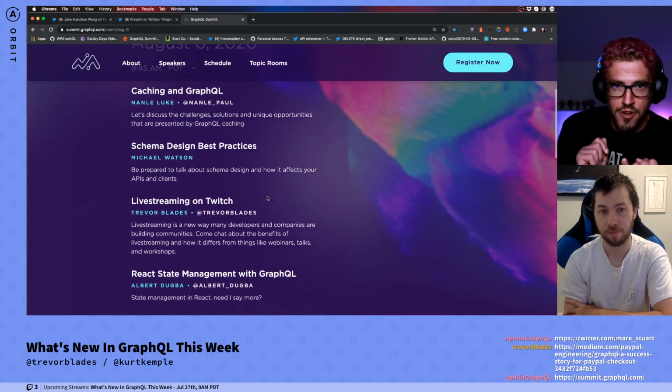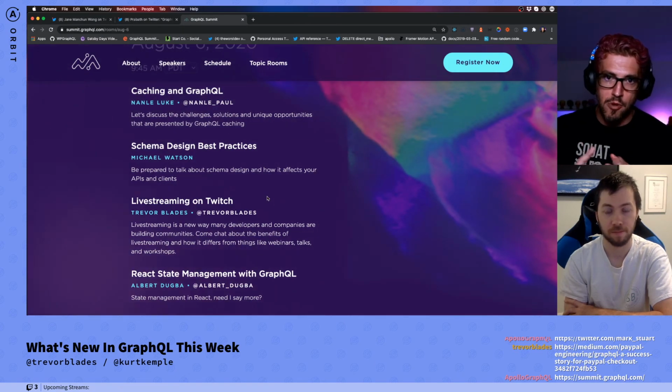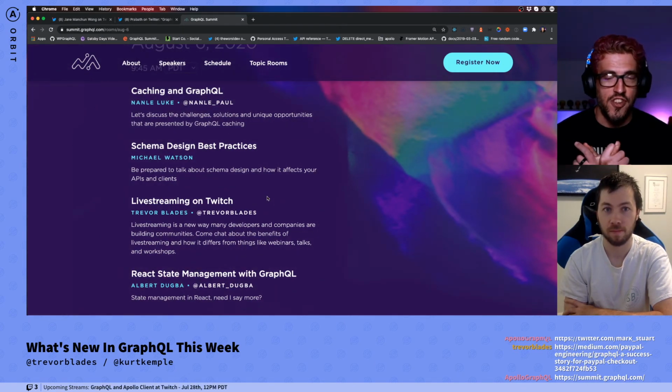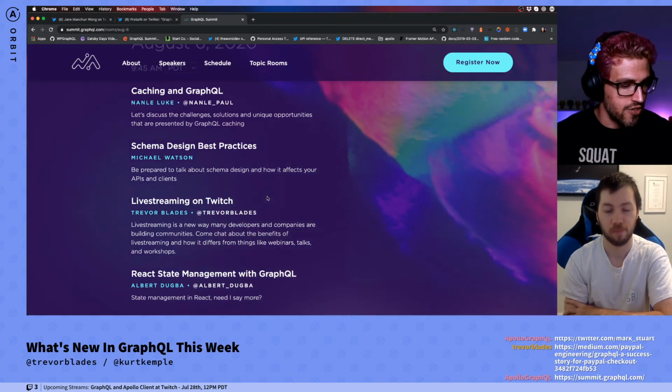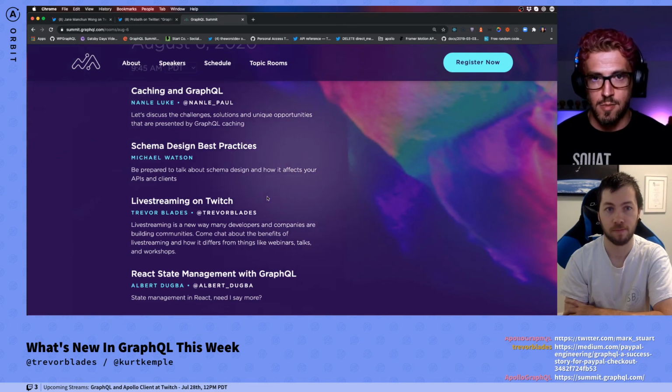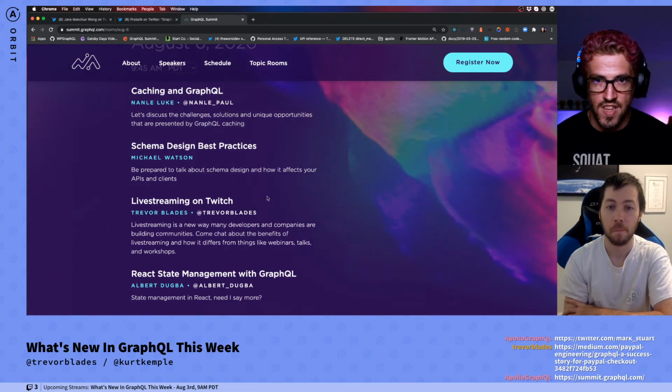Doesn't matter if you're a mobile developer, doesn't matter if you're iOS or Android, doesn't matter if you're developing for the web or if you're developing the backends themselves. There are rooms here of interest for you. And this is where a lot of the conversation is going to be happening. So definitely come and check that out.